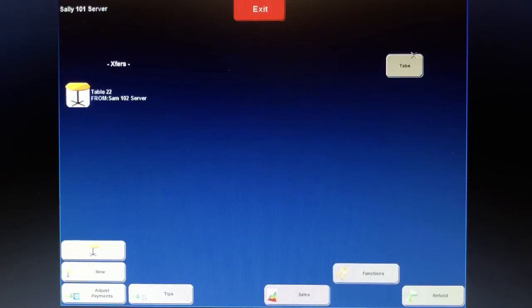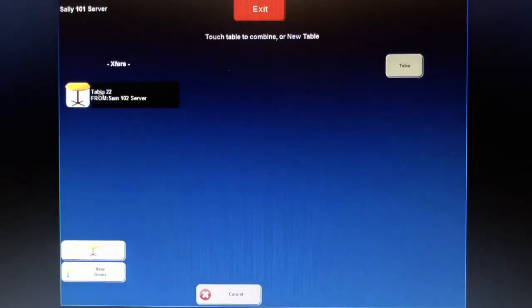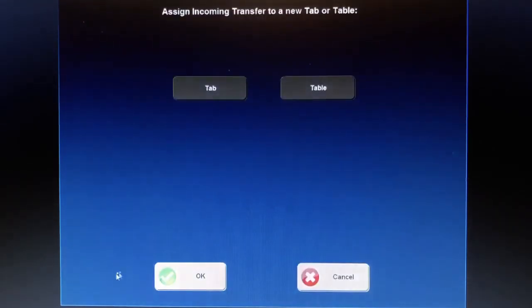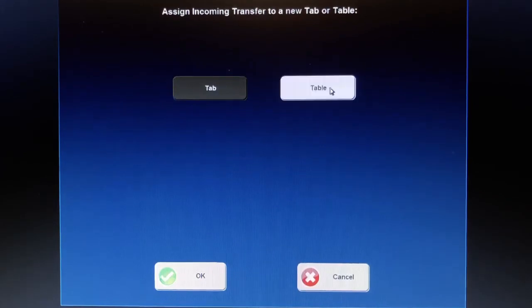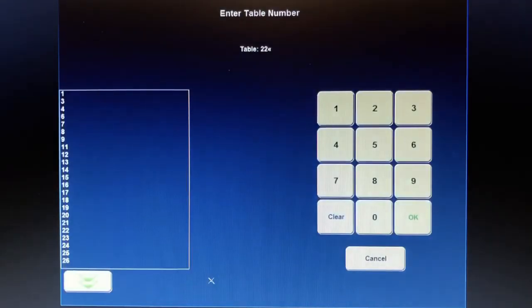That takes us to the Working with Tables screen, where we can go ahead and highlight this incoming transfer, and we're going to say New Order in the lower left of the screen. This is going to ask us if we'd like to assign a tab or table name. We're going to say Table and OK. And our cashier was nice enough to open up this table and get a couple drinks for us, so we actually have table number 22 already assigned, so we'll go ahead and leave that as it is and say OK.